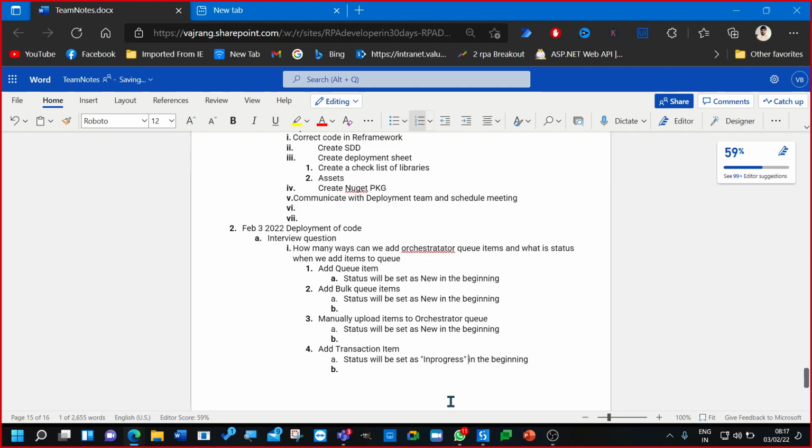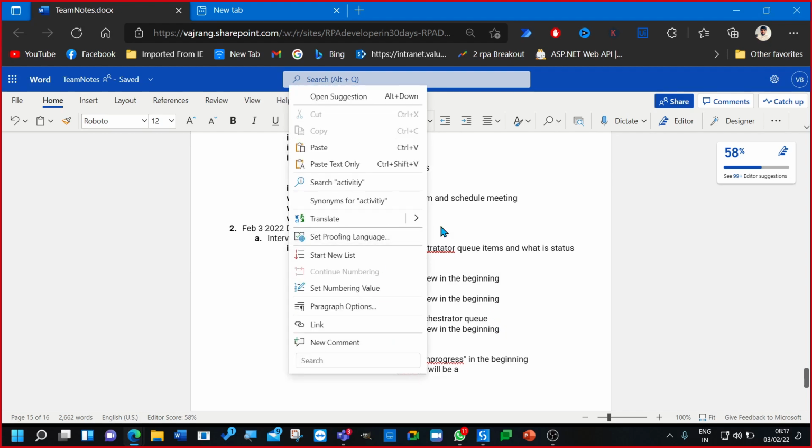So when we add an item, the output of add transaction item will be a queue item, or a transaction item in progress state. So we can directly work on it. We need not use get queue item again to get the value. I'll tell you how, with this activity.